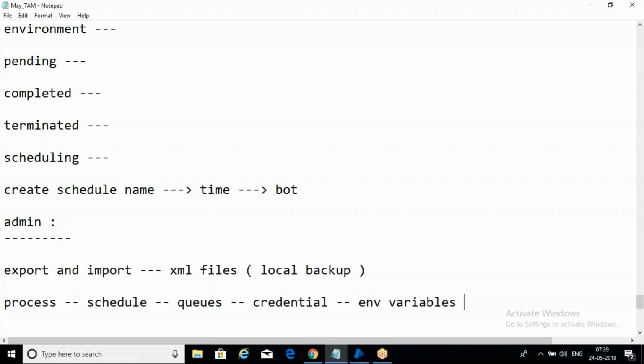If the process contains a schedule, we can't give that schedule. If it contains queues, credentials or environment variables, you can't give them in XML format. XML is only for your process and your object, to take local backups, but you can't use it for giving the bots to the admin or some other person. If you give this XML file, they can import it into their machines. Let's say the admin imports it; once done, the process will come to process and the object will come to object.